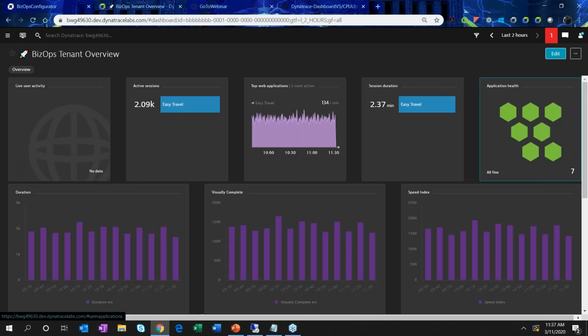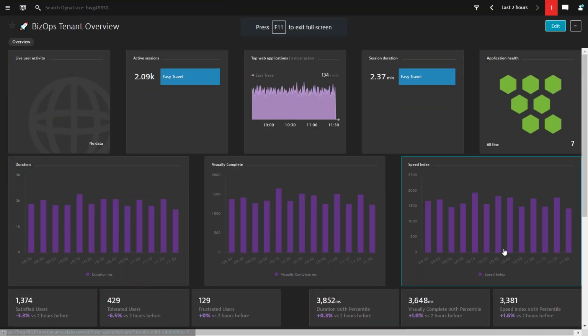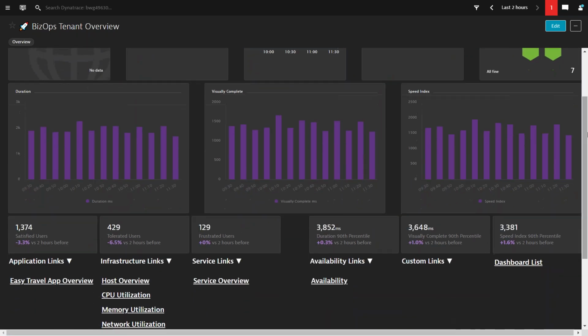Now, as we go through here, I'll go back to full screen, and this is my tenant overview. I don't necessarily have any live activity. If I did, it would show up here. But then I can compare all the apps from an active session point of view, so I can see what is my most active session app, as well as which app has the highest duration, and so forth. And my nice little honeycomb here shows all the different health indicators for my apps.